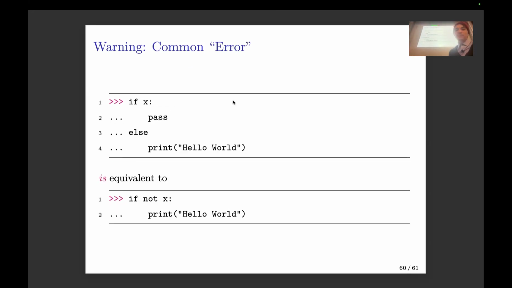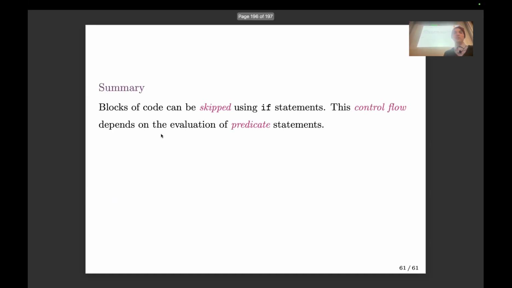Okay. Here's some common errors. I see this as well. People forget that the if statement exists. You don't have to have branches on if statements. You're allowed to skip code without having a branch. So I'll see something like this, like if x: pass. Pass is like the empty Python statement. We need it because spacing indicates belonging, but that's totally equivalent to this, right? So you should never have an empty if branch. You are allowed to skip code. Okay, so blocks of code can be skipped using if statements. This control flow depends on the evaluation of predicate statements.